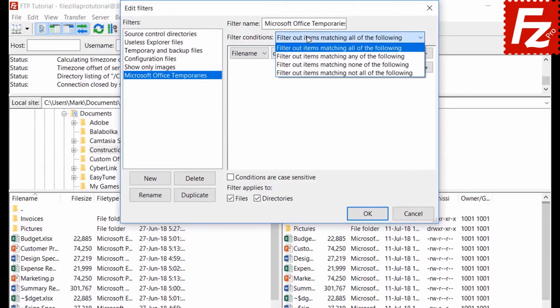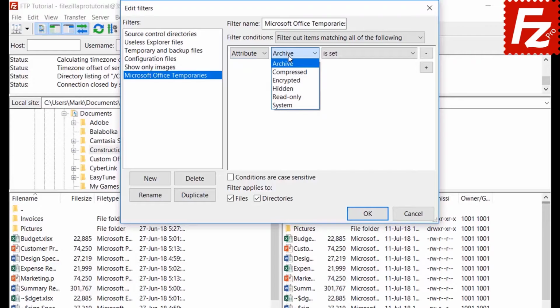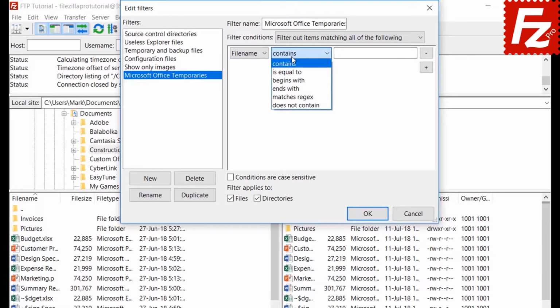Filter settings tell how the filter will be applied to the directory and file list. Here you define which column is affected by the condition: file name, size, attribute, path, or date. You can set different conditions depending on the column you choose. We will apply the condition to the file name. We want to hide file names that begin with a given string. The string of text is the tilde, typically the first character of the Microsoft Office temporary files. Since we are interested in applying the filter to files only, we unselect Directories.